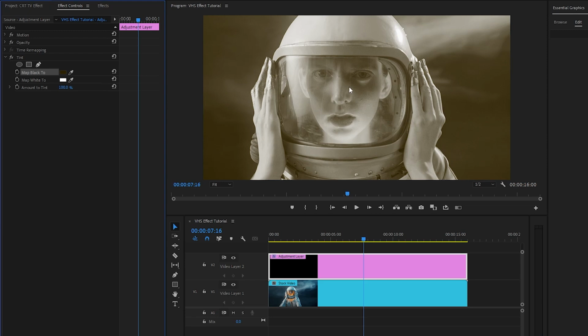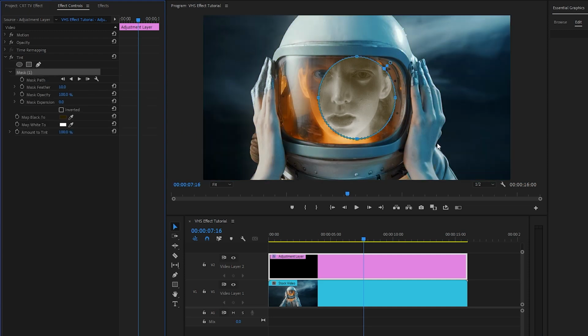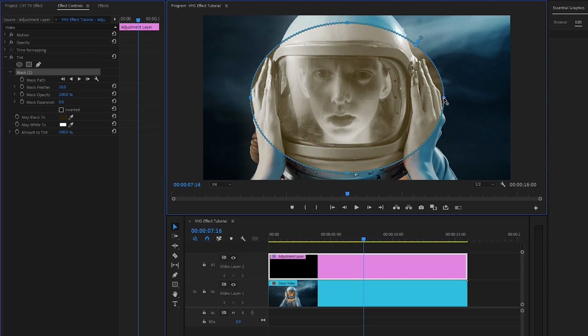In the next step, we have to create an ellipse mask. Let's click on this Create Ellipse Mask option. Now, you can see on the program monitor, an ellipse mask has been created. Next, we have to increase and resize the mask edges. You can follow me to create a perfect mask. Alright, as you can see, the mask should look like this.